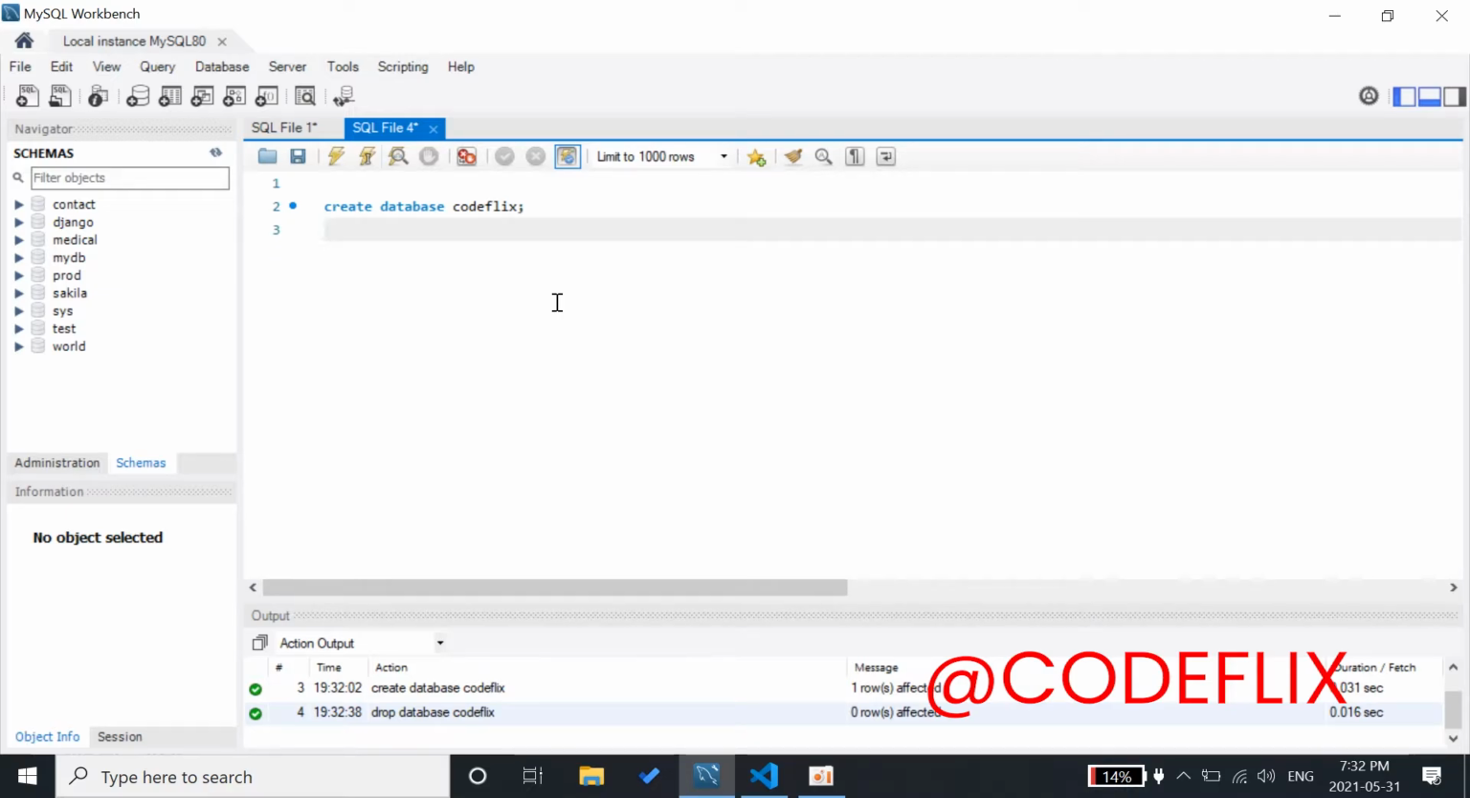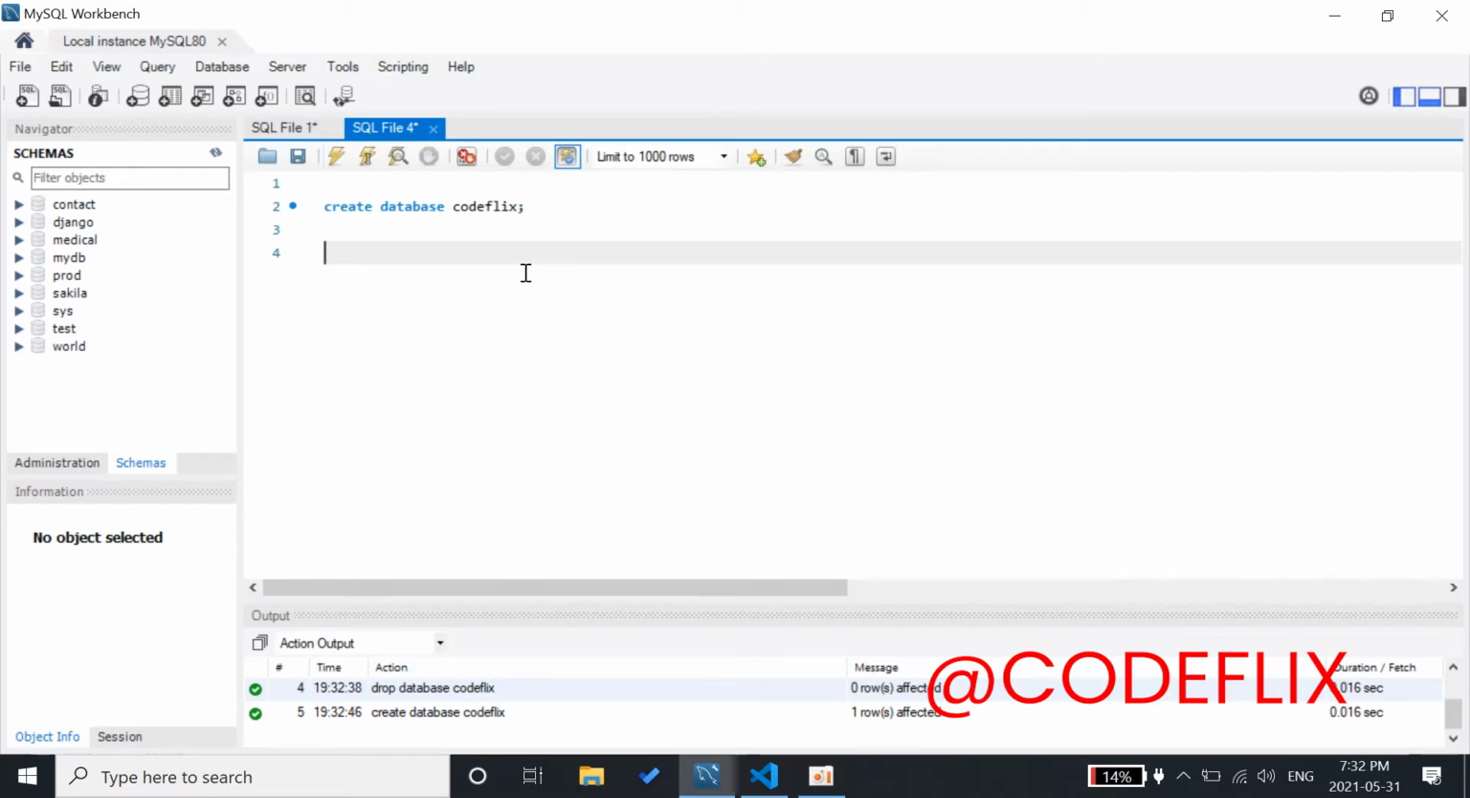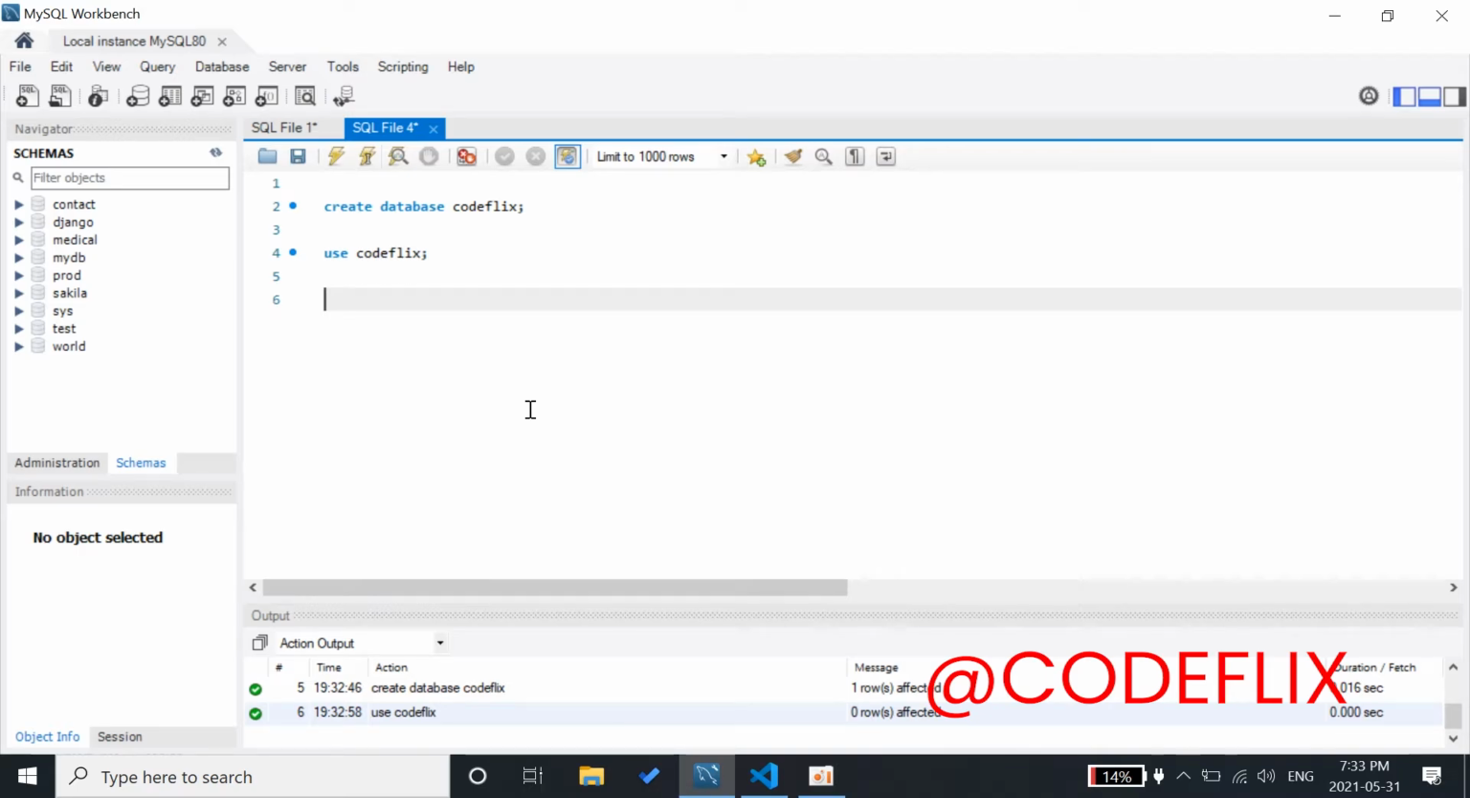For now, I'll create it again so that everyone can use it. So I created it, and then to use it, I'll just write use and the database name. I'll use Codeflix and choose the lightning I symbol, and it says use Codeflix is successful. Now to create a table in our database, we first have to use the database. So I did that, I used the Codeflix database, and now we can run the query for creating a table.